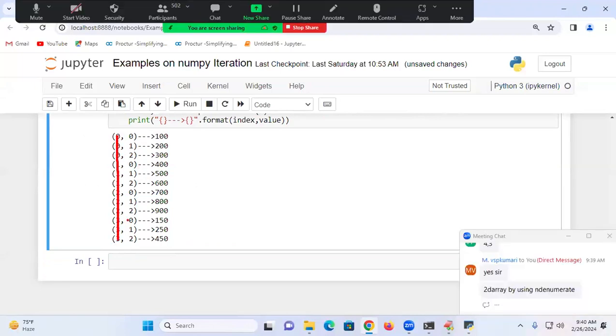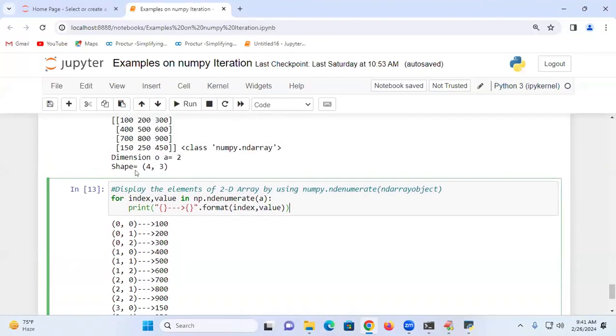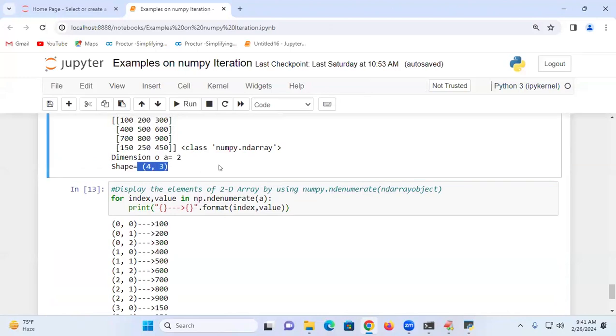All the things are coming. These are all called what? Columns. All the values are coming. This comes under what? A 2D array. The shape is called what? 4, 3.